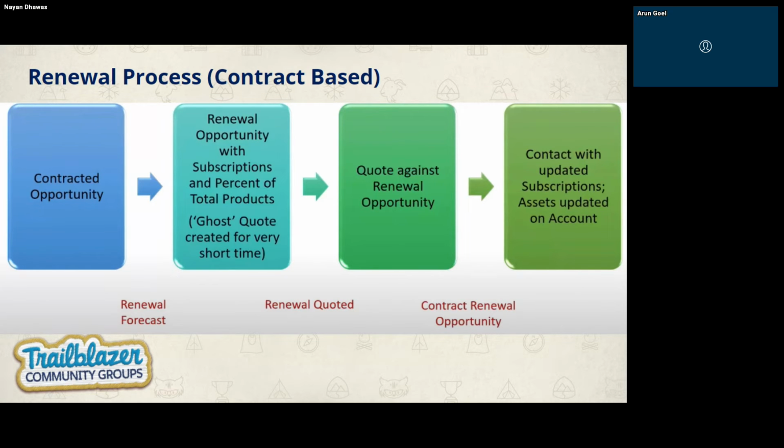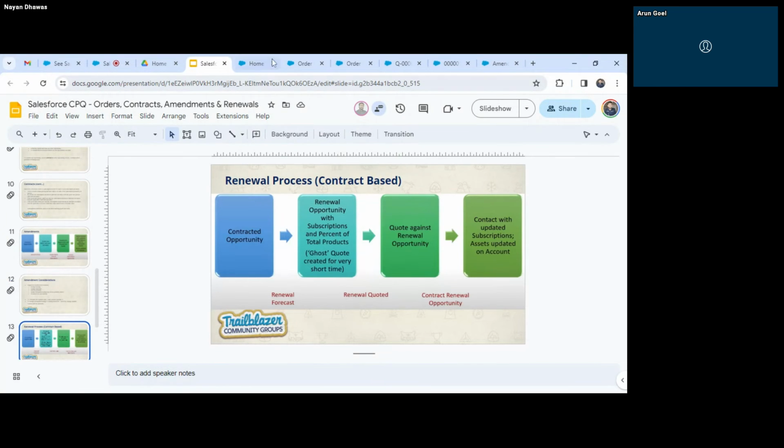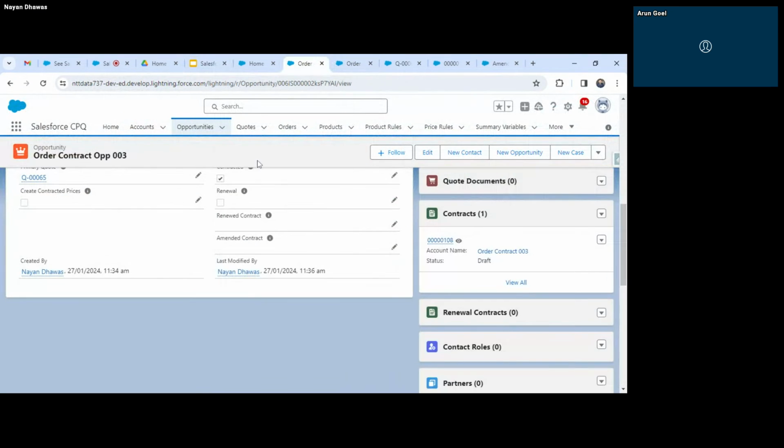So on the contracted opportunity, we have a few things that will help us identify that this contract is coming to an expiration date, and then it will give us provision to create a new opportunity, to create a new contract, and then add a new subscription as well. Now this renewal process is of two types. So let's go back to the one order that we created initially.